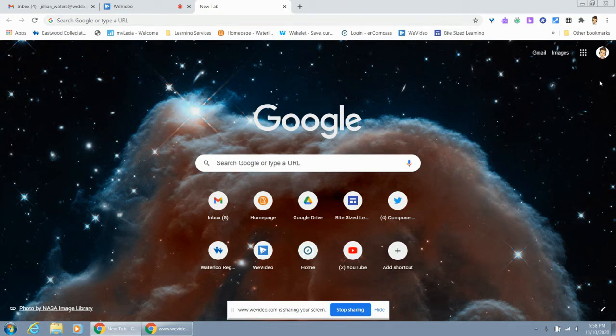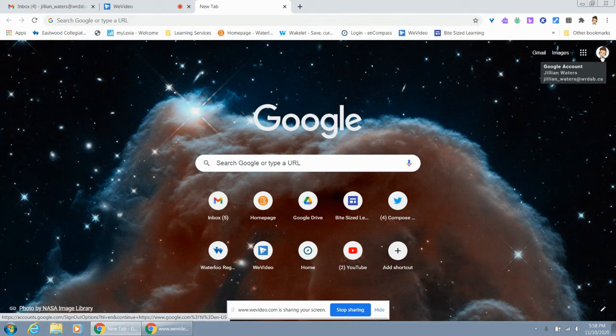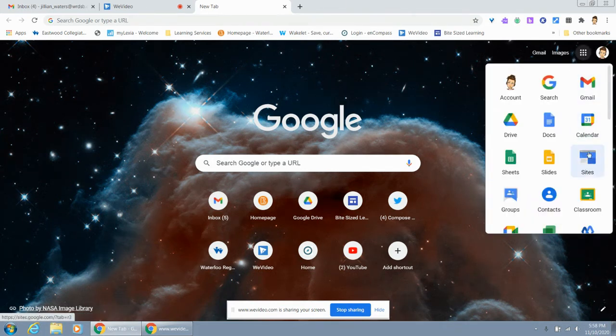So I'm logged into my G Suite. We can see my little icon there. I'm going to come up here to the square and I'm going to go to Sites. And so you can see that icon right here. I'm going to click on it.